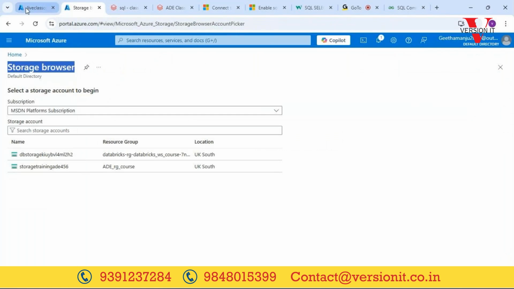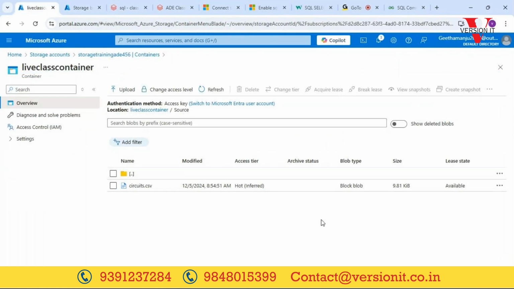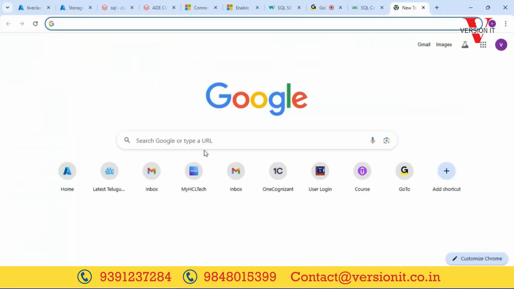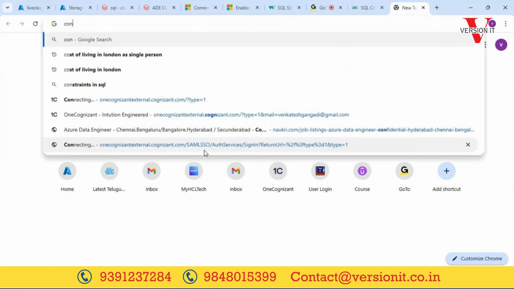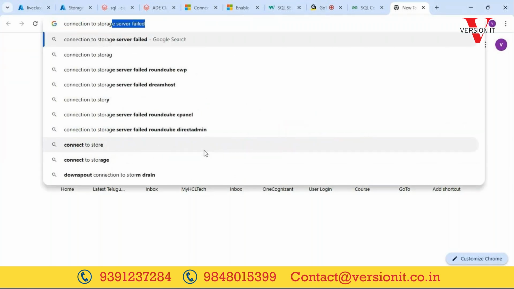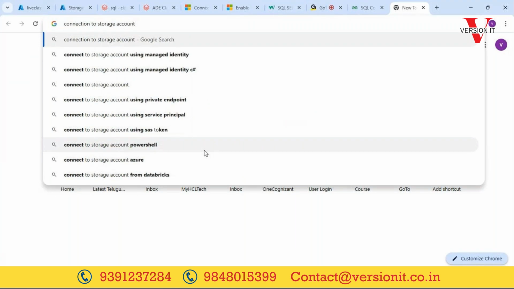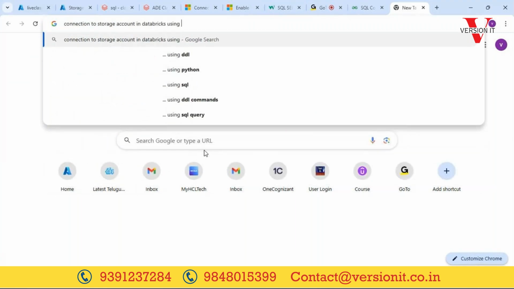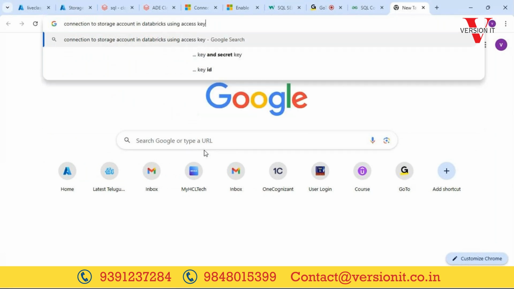Storage account is nothing but data lake. How do you connect to this data lake? Using account keys. I don't know how to write the commands, so I simply search for how to make a connection to a storage account in Databricks using access keys.